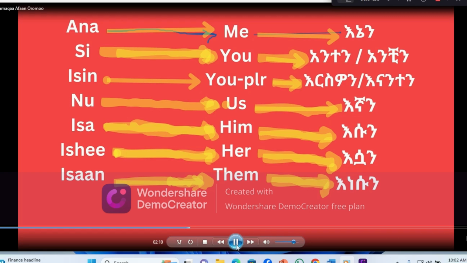You can say it once. Ana is different from ani. Ani is I, ana is me. Si is used in the object case. Isin is what? You plural. Ana means me. Si means you, singular. They are object case. They cannot be a subject.